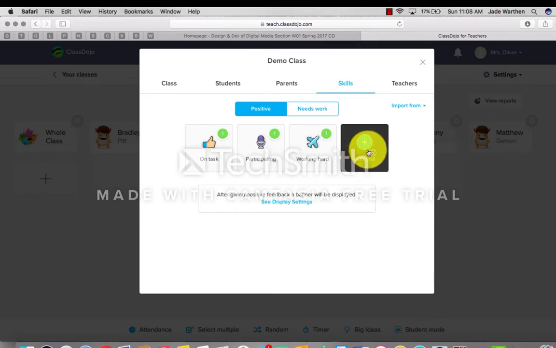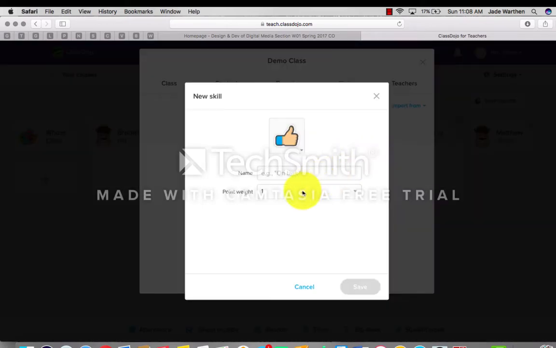So if I'm going to add a skill, you're going to click the plus, add skill. You can name your skill whatever you would like to name it. So I'm going to name mine completed homework. So that maybe every week or every day, however you want to do it, if you wanted to give the students a point who turned in their homework or completed their homework for the week. You also then have the choice to weigh the points, whatever you want to weigh it. I'm going to choose 2 for that.